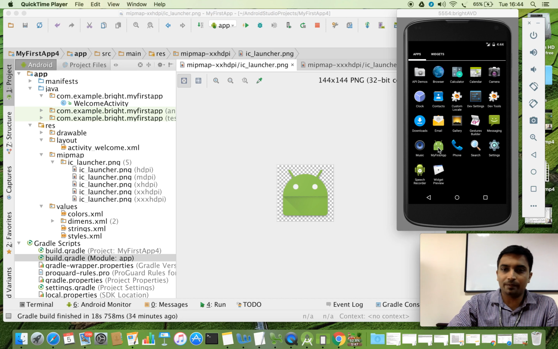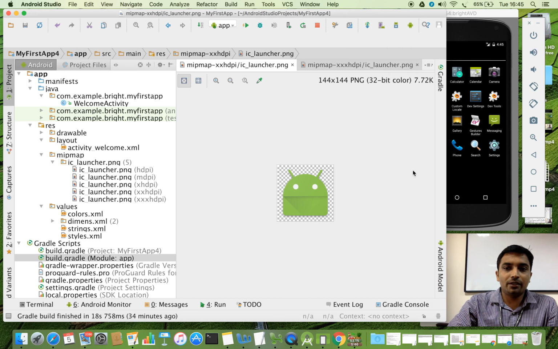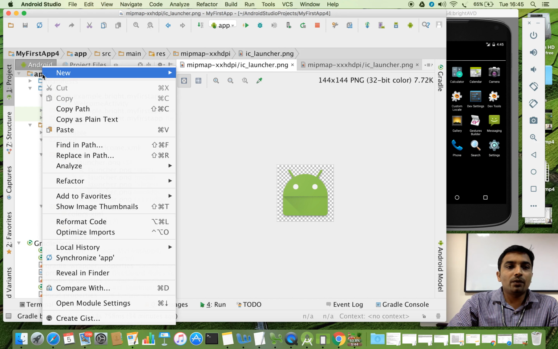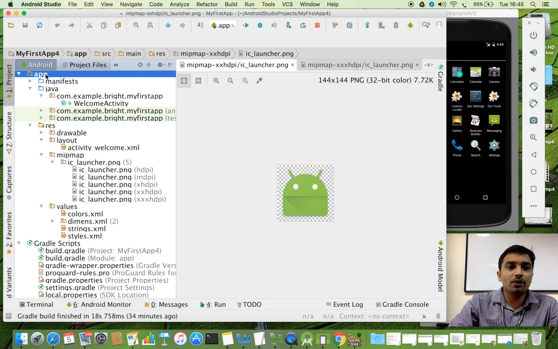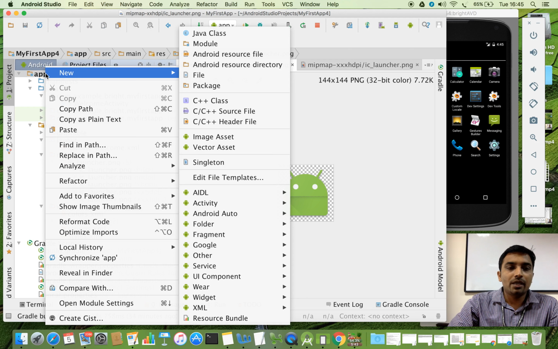It is very easy. Now this is our default launching icon, right? To change it, what we have to do is right click over your module. I repeat, this is your module. Its default name is app. Right click over here and select New. Here you have to select Image Asset.